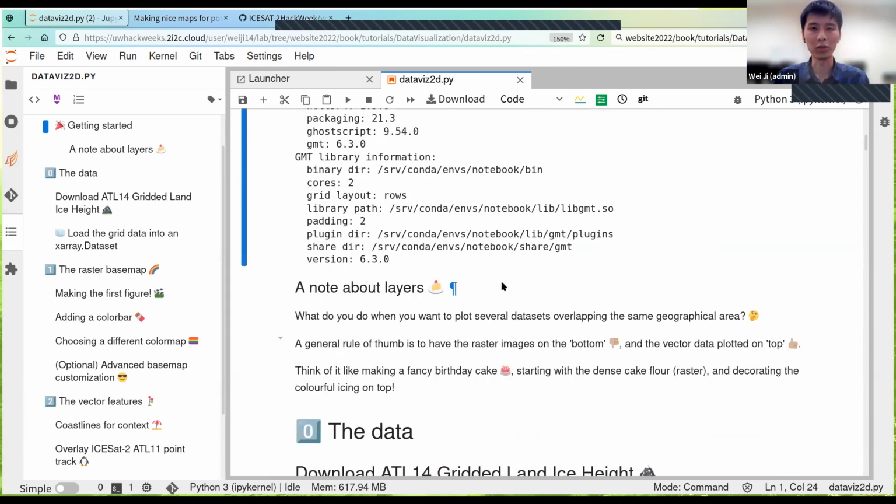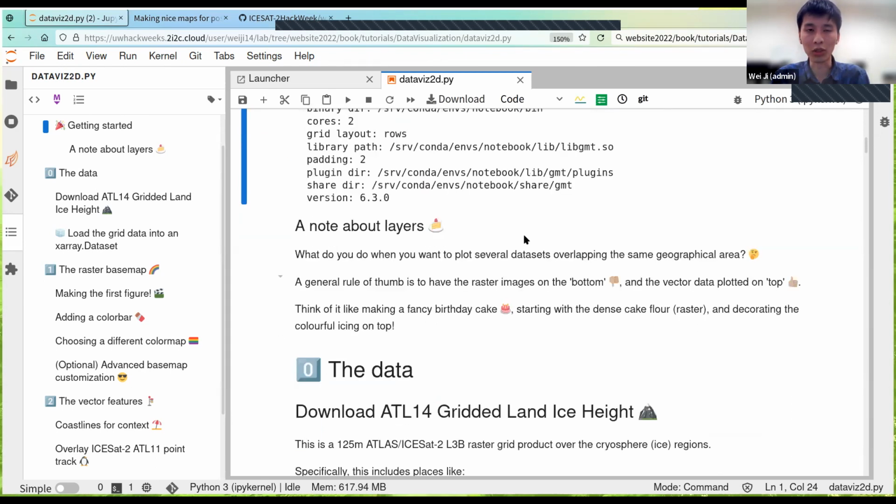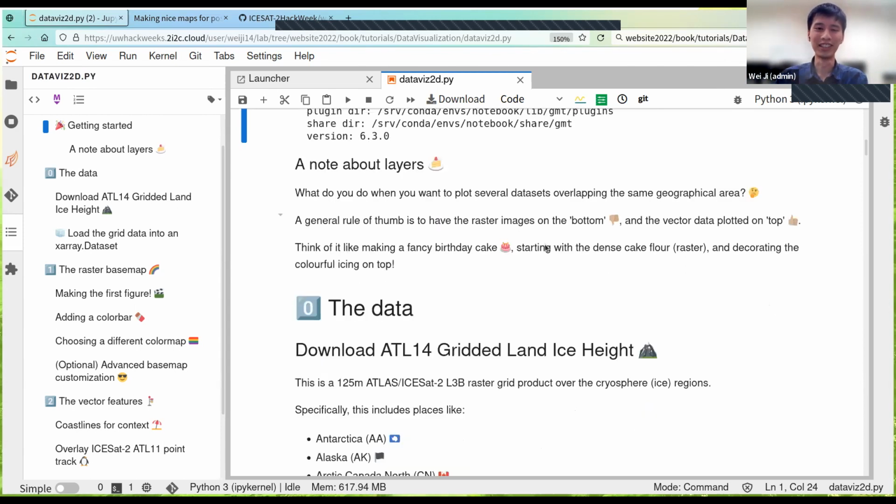Oh, and just a note on layers. When we're making maps, a general rule of thumb is to have the raster layers at the bottom and have your vector layers on top. Think of it as making a cake. You want to have the dense cake layer first at the bottom, and then you have the icing and the candles on top, because you can't put the cake on top of the candles. Otherwise, you're hiding the decorations.